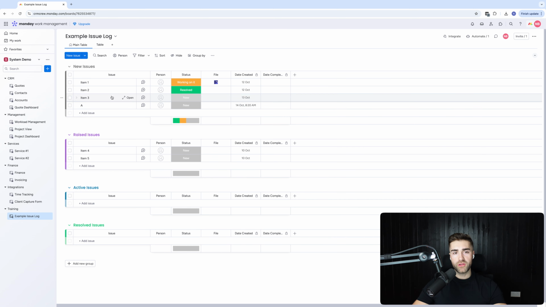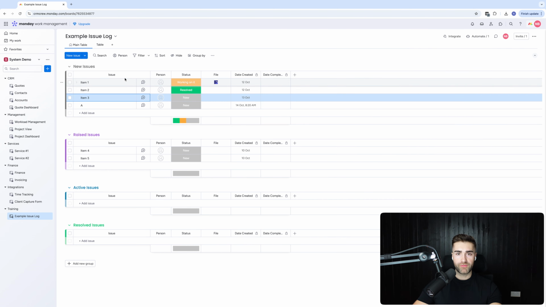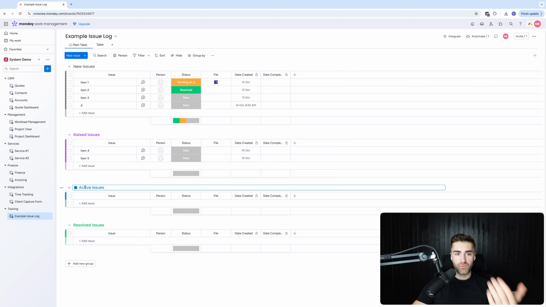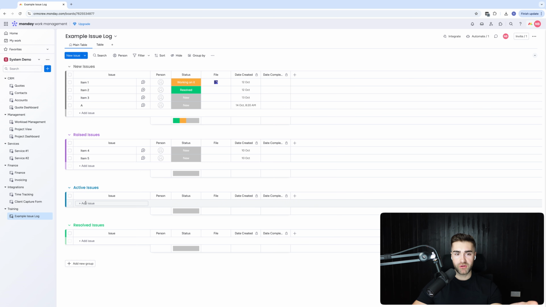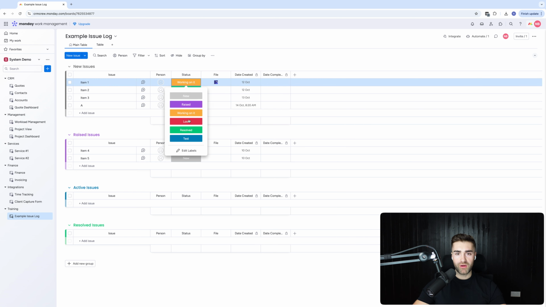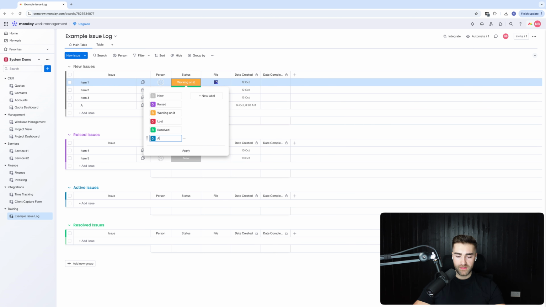Yeah. A new issue comes in from the client. They're going to review it internally. If they can just resolve the issue, perfect. If they need to raise it to us, once the status changes to raised, we'll then get notified. We'll then change the status to active when we're resolving the issue, so when it's in a sprint. And then once the issue is resolved, we'll change the status to resolved. There we go. That makes perfect sense. What am I worrying about? So we've got new, raised, active, and then resolved, and that's literally it.